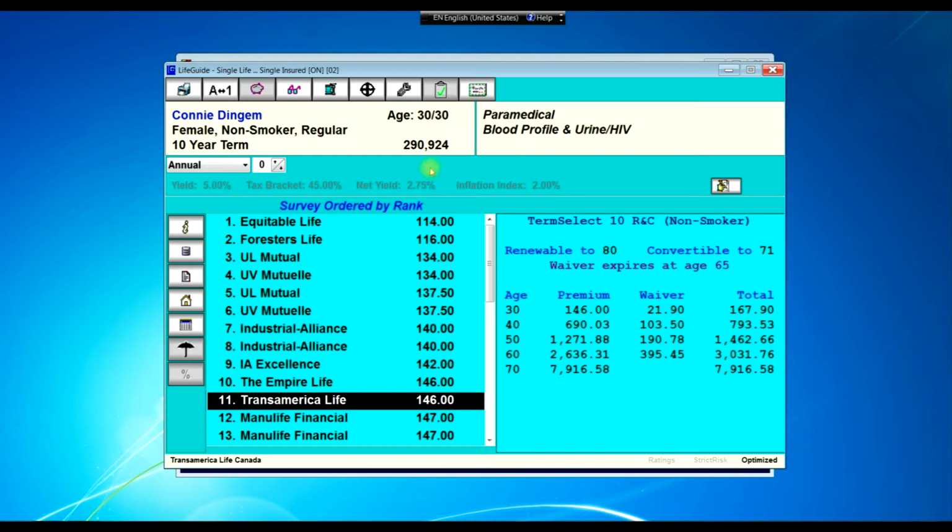The face amount is $290,924 rather than $200,000. If we toggle the optimization off, we'll see it's the same premium, same plan, same company, same everything for $200,000, or if we toggle the optimization on for $290,000.